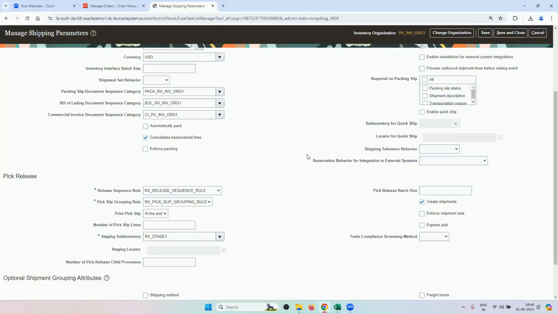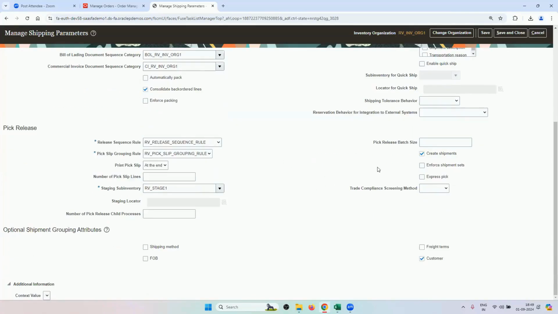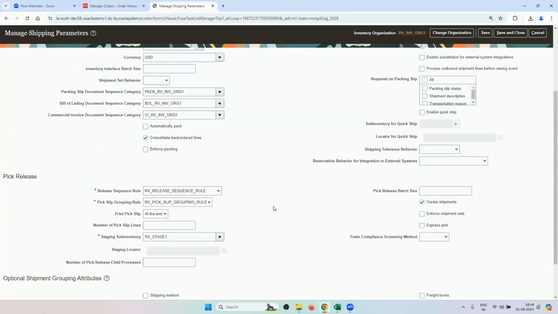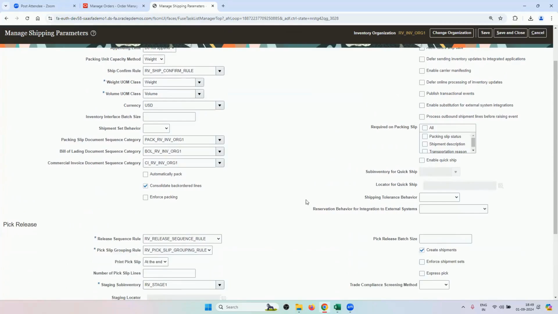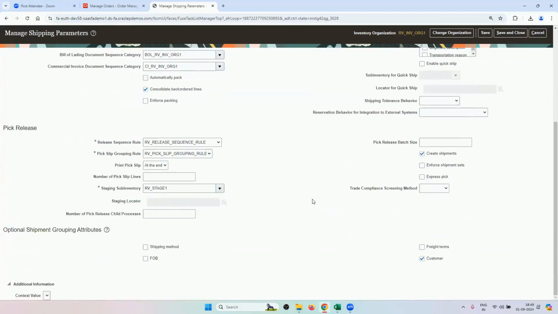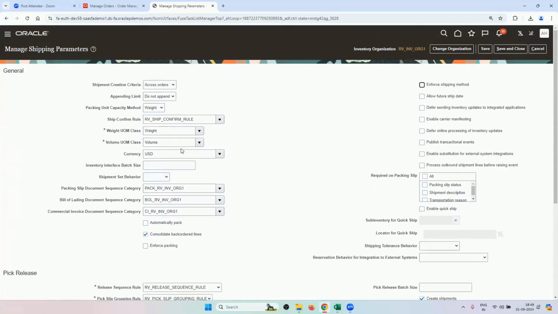I am showing you the standard shipping cycle, and create shipment is ticked, and we're not using any shipment sets. So this is it. This is the bare minimum configuration we need for creating a shipping parameter. Don't look at other options. This should be enough. Now for integrations, if you want outbound integration, there are transactional events. All these bottom three are for integration. We do not want any kind of integration as of now. So I think this should be enough. I'm just cross-checking if I've given everything. Yes, so I will click on save and close.